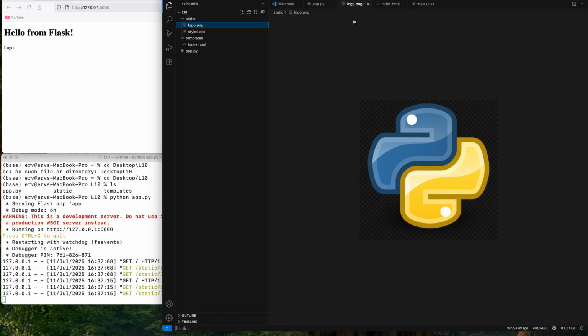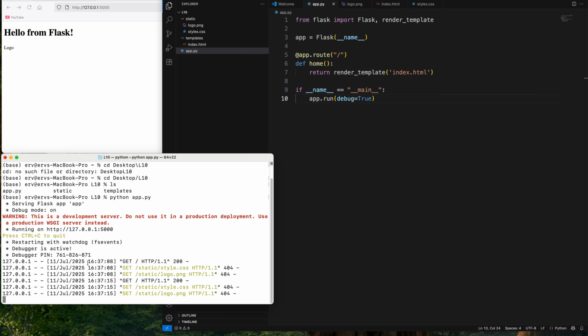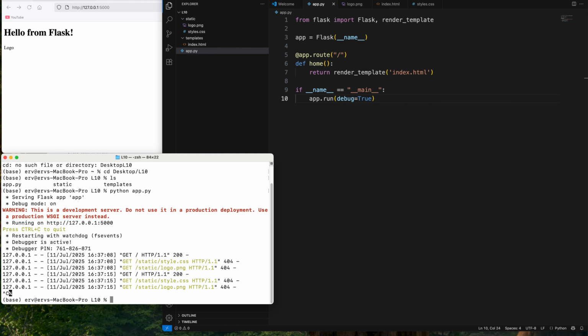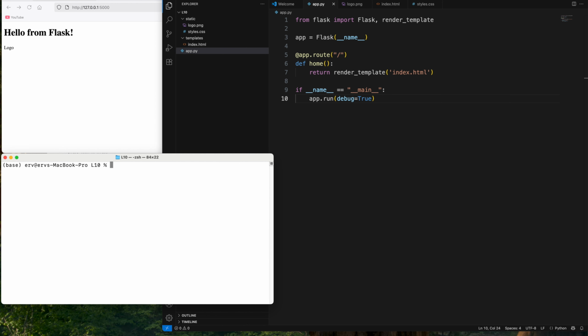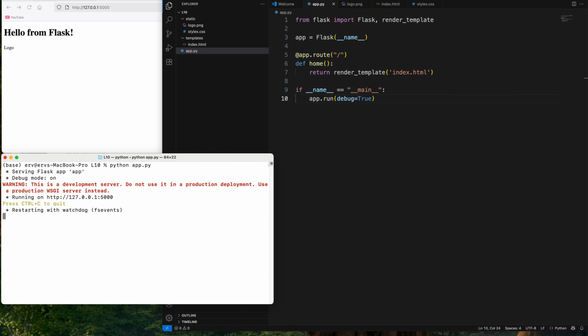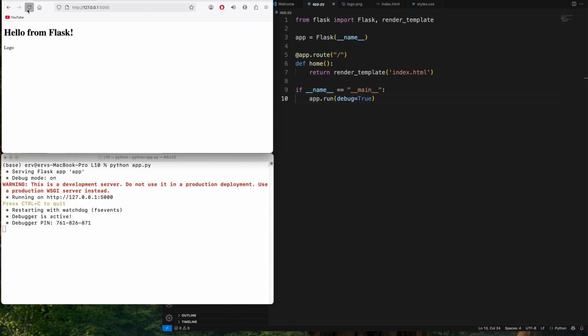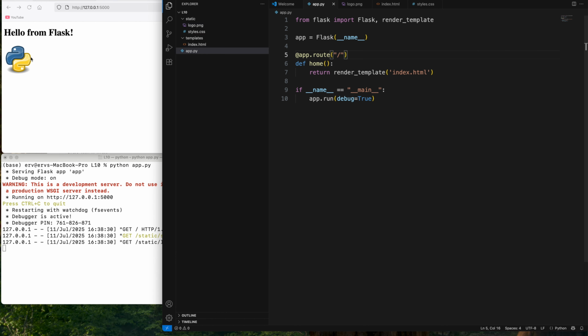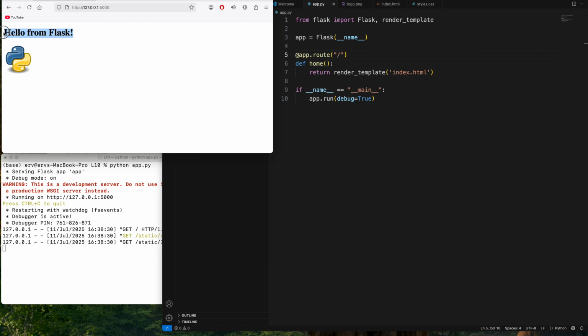This is the image. Now if we go back, and let's say close this, clear, and then rerun python app.py, and if we refresh this, yeah, here is the image. So everything is running fine. We get the styling of the header from the CSS, and we also are able to access the logo from the static folder.